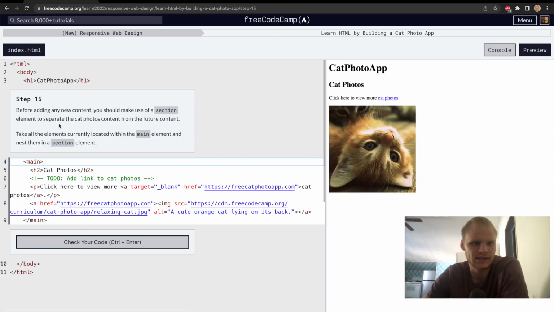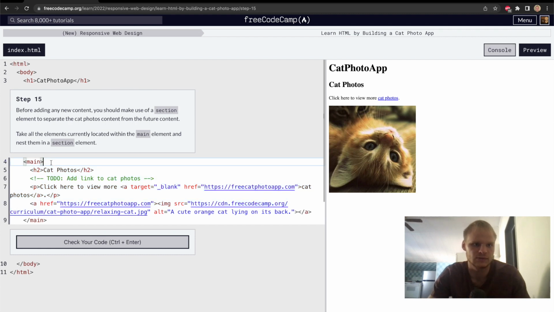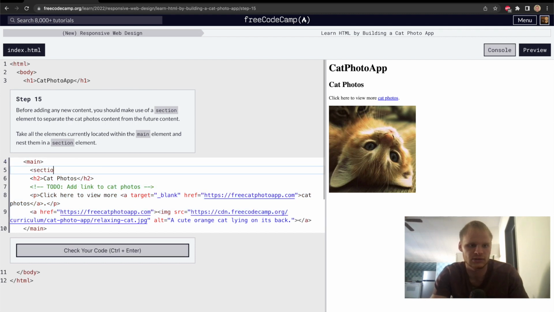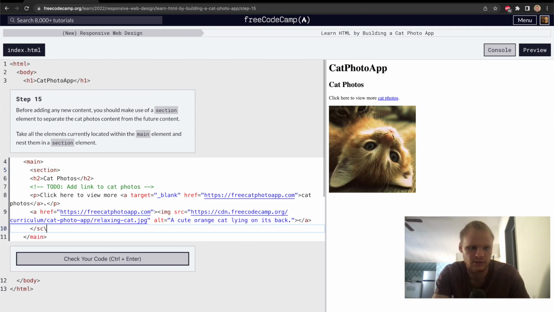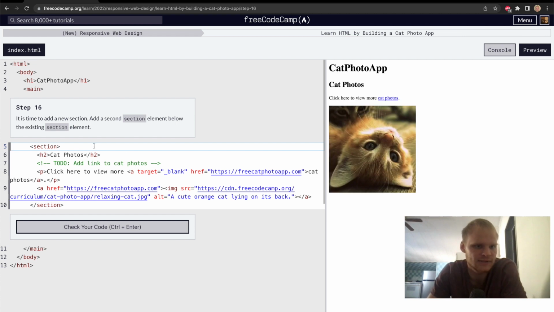Step 15, before adding any new content, you should make use of a section element to separate the cat photos content from the future content. Take all the elements currently located within the main element and nest them in a section element. Okay, so we want to add a section tag here and a section closing tag here, I believe. Let's try that. Hey, it works. Awesome.